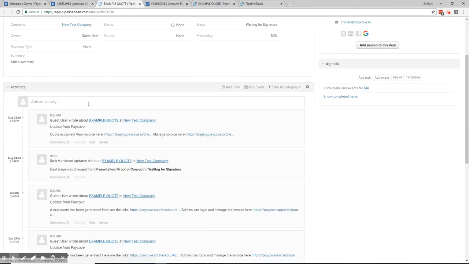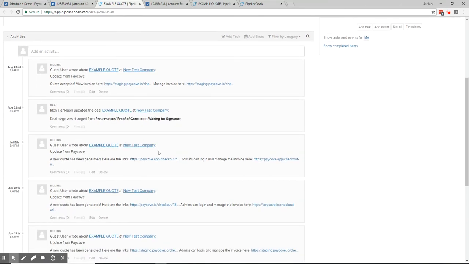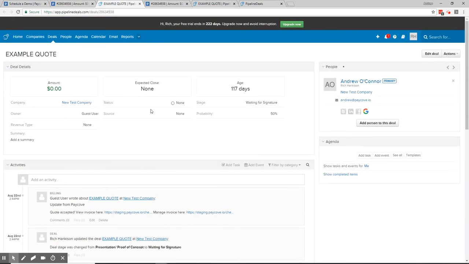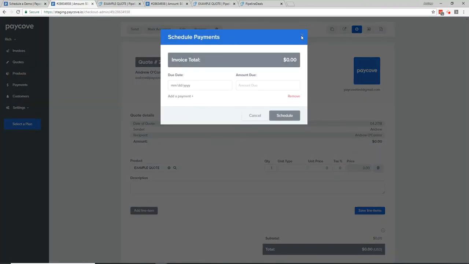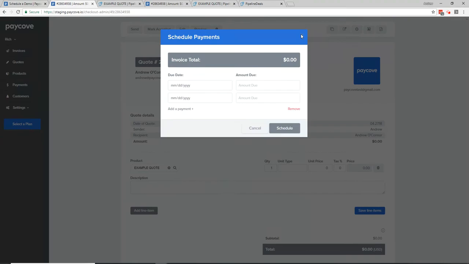You'll see that as the different things happen, you actually have links, and there's an activity feed going on in the deal that tells what's happening and where the different things are at. That automatically happens with your PipelineDeals account from what we do here in Paycove. And beyond that too, you can also do scheduled and subscription payments. So if you're a SaaS company or you need to do a series of payments, you can schedule those payments out here in as many as you need to in Paycove.